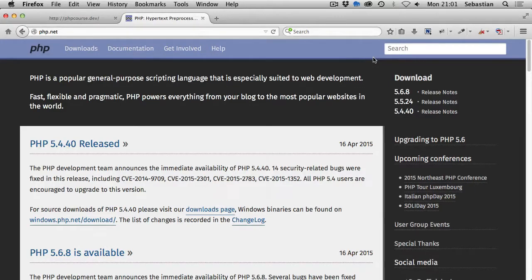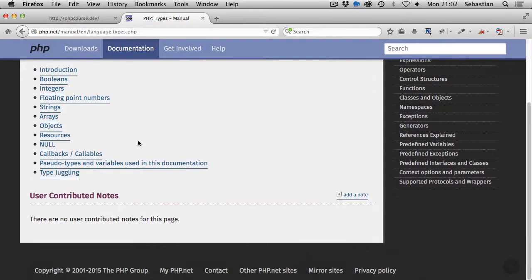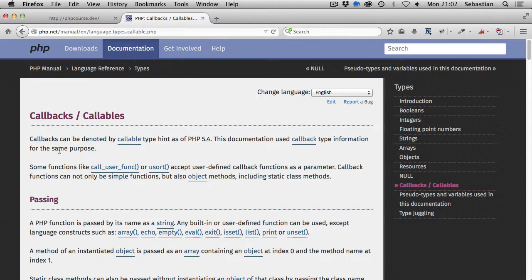In this video, we will have a look at the callable type hint for our argument. At php.net, inside of the search field, if we simply type "types" and hit enter, this will take us to the types section, and if we scroll down a little bit, we want to use this callbacks / callables. If we click on this one, it says that callbacks can be denoted by callable type hint as of PHP 5.4, which is what I explained earlier.